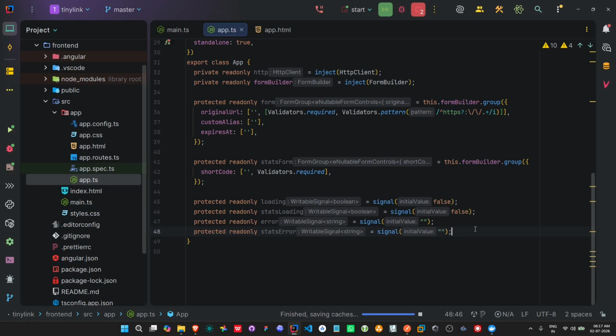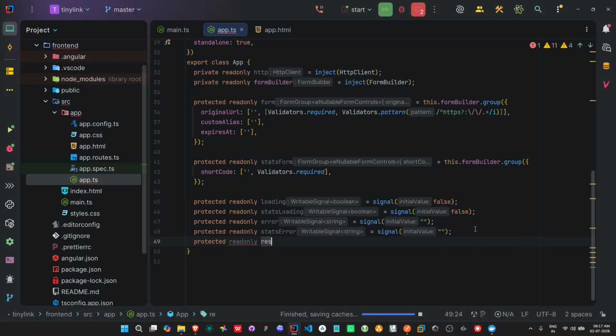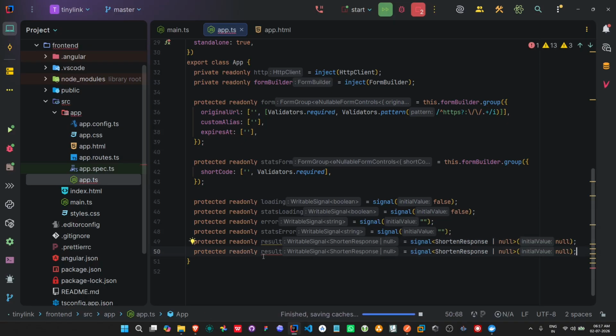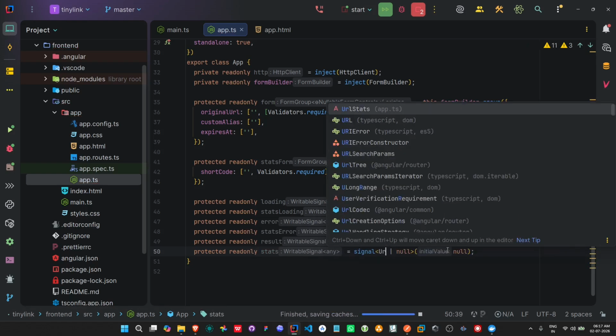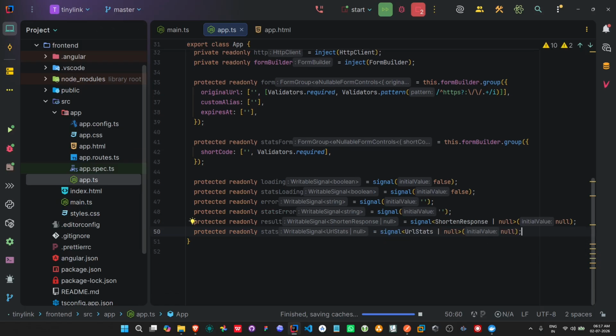Now the result that we are going to have from both of them. So protected read only, then have the result from the main form. So it should be a shorten response or null by default. Let's keep the default value as null. In the same way, we should have stats, and it will be URL stats, and by default null value, like this.